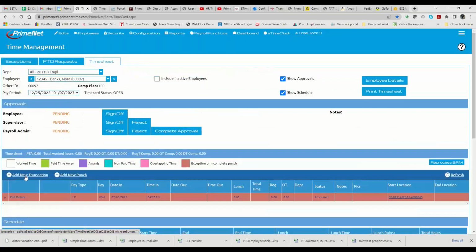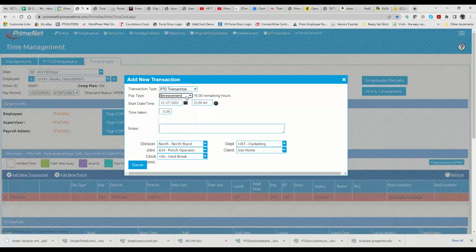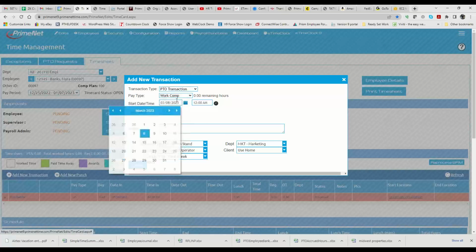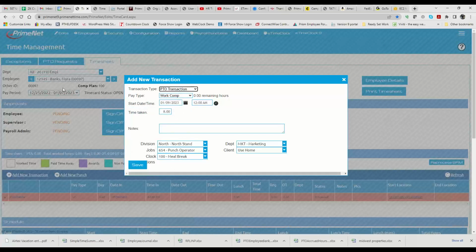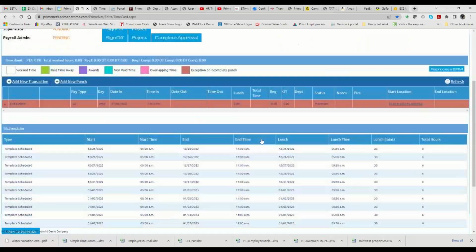So moving forward, assigning that to an employee, either through the timesheet, add new transaction, PTO, just like you do a sick or vacation. There's my work comp. I add in my particulars. And maybe I want it for January 8th. Oops, not March. Let's say January 9th. That's outside of this pay period up here. Save that. And that's in. It took it.